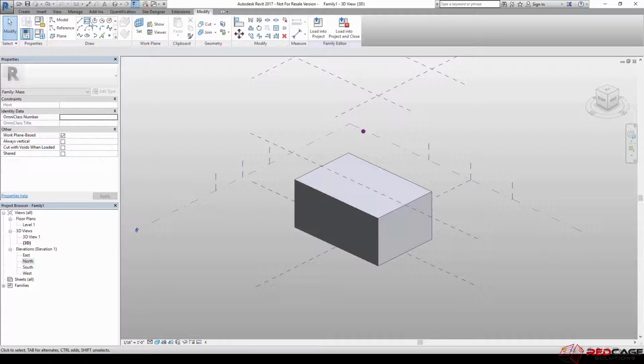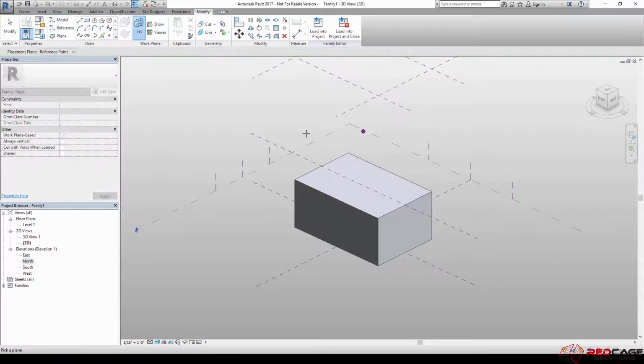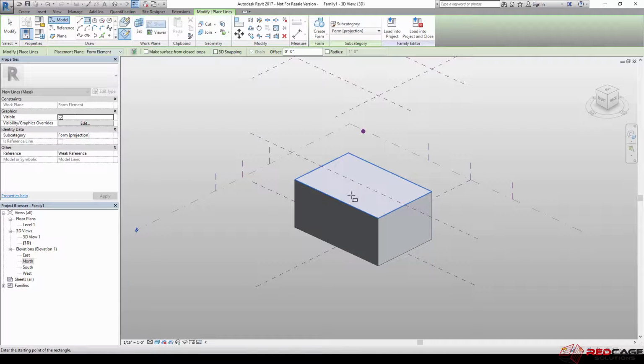If you go back, let me just put in another rectangle, and I'm going to set my reference plane to be the top here this time. So whatever I draw now is going to be on that plane, which is essentially the top plane, but what I'm drawing is going to be relative to the top of the form, not the reference plane it's attached to. So I'm going to put in another rectangle here.